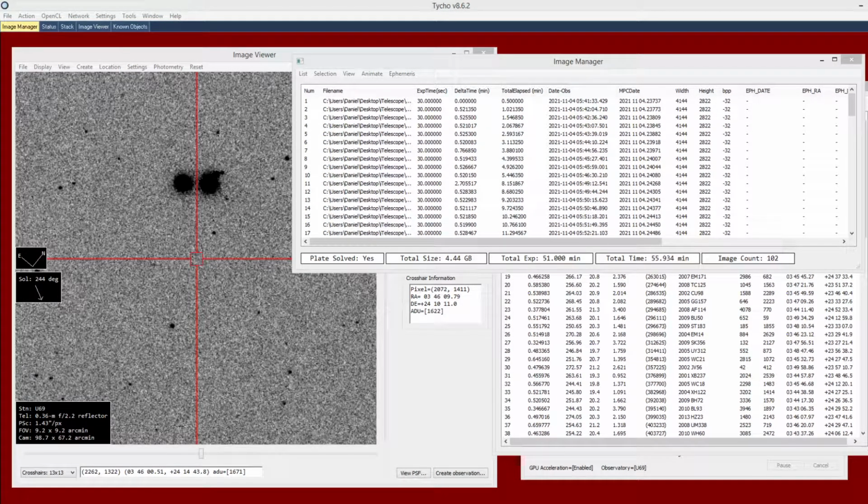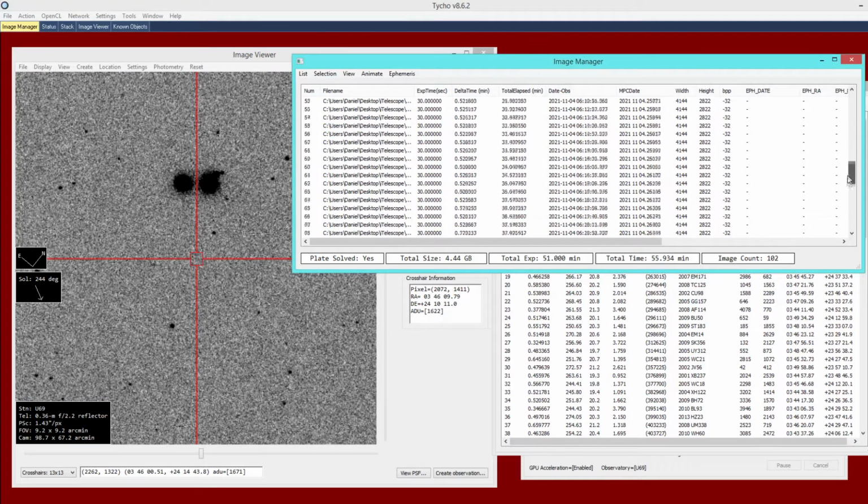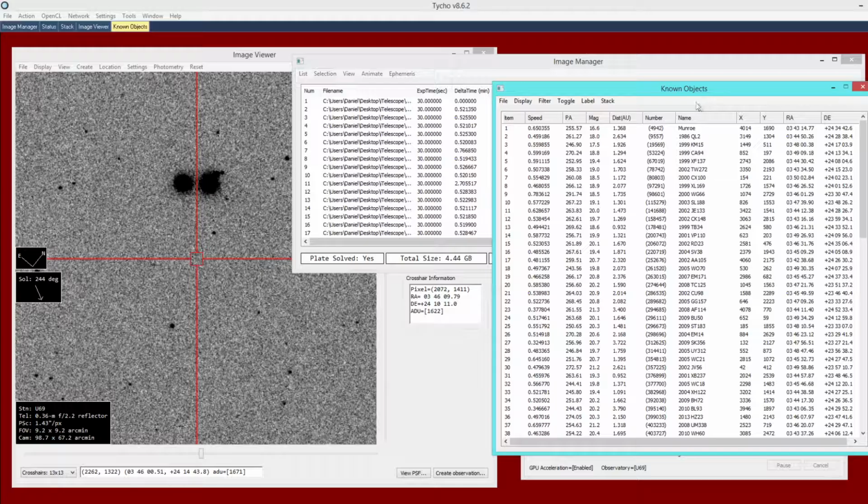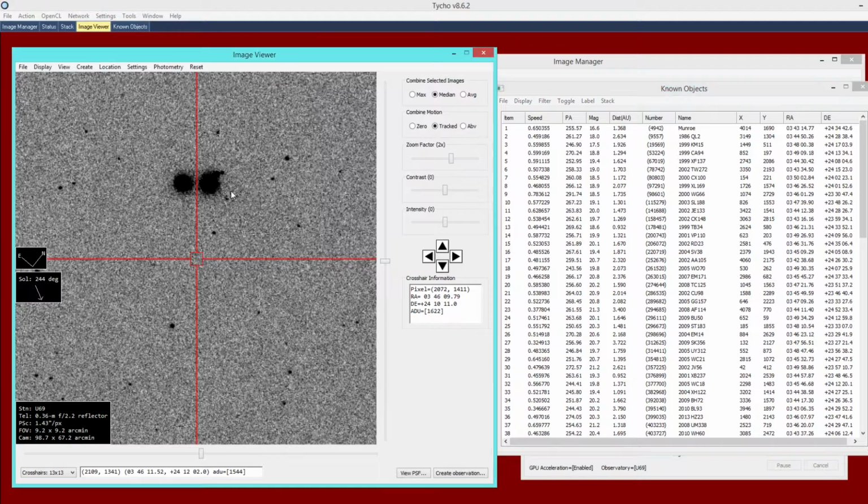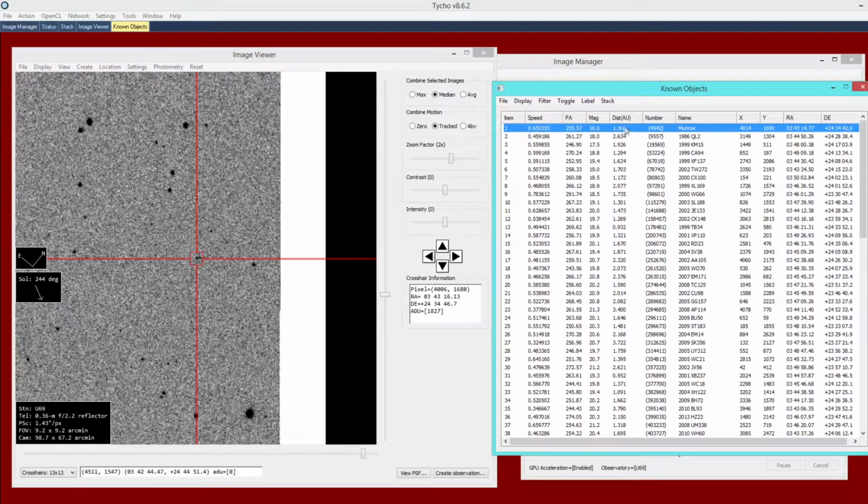Okay, so here is the list of images that I received. There are 102 of them, and when I pull up the known objects, I get a list of several asteroids in the field of view. Now, of course, most of these will be fainter than the limiting magnitude of this instrument, but if we go ahead and click through them, then we can see that some of them may be visible.